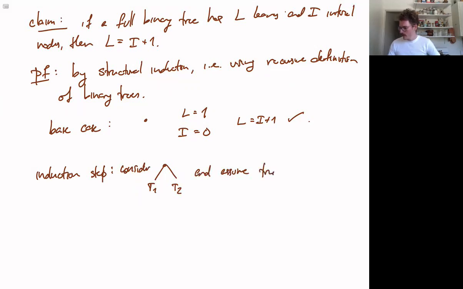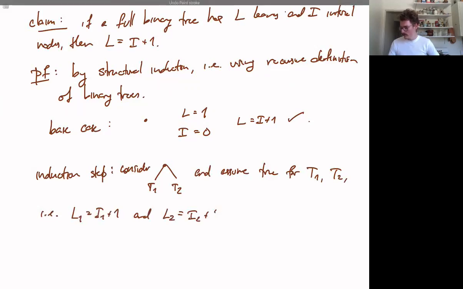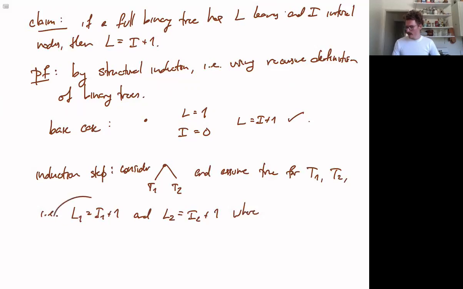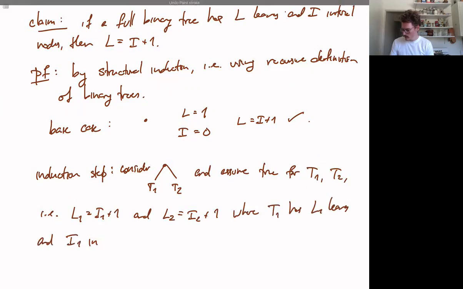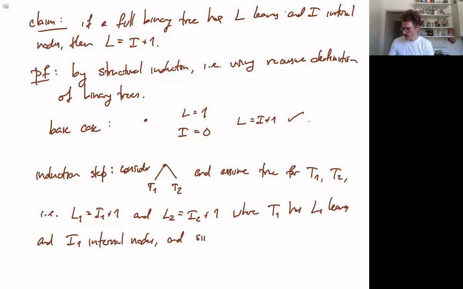So assume true for T1 and T2, i.e. L1 equals I1 plus 1, and L2 equals I2 plus 1, where these are the number of leaves and internal nodes of each tree. So T1 has L1 leaves and I1 internal nodes. And similarly, T2, L2, I2.